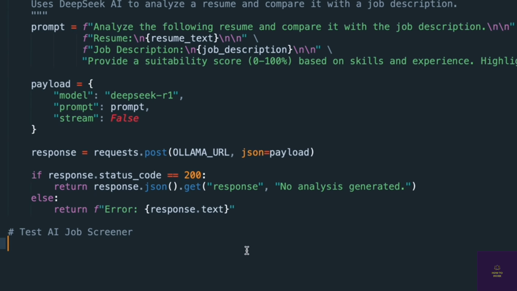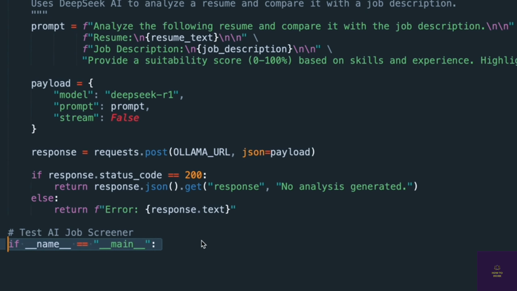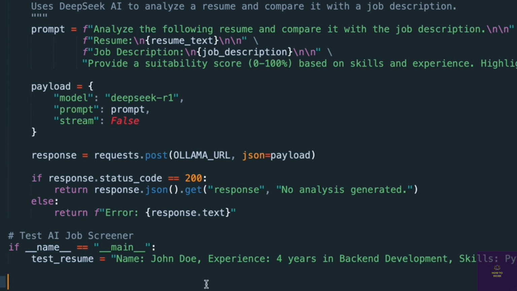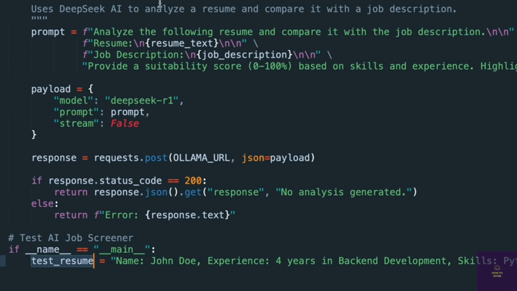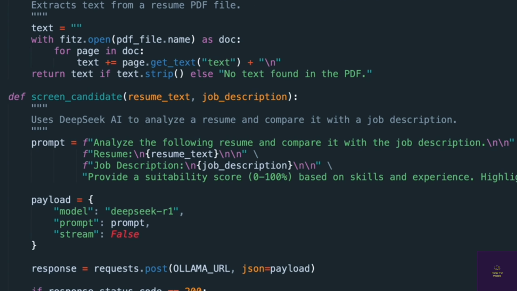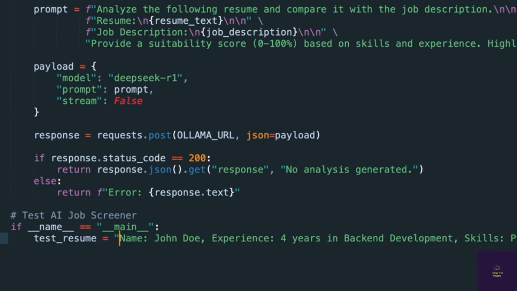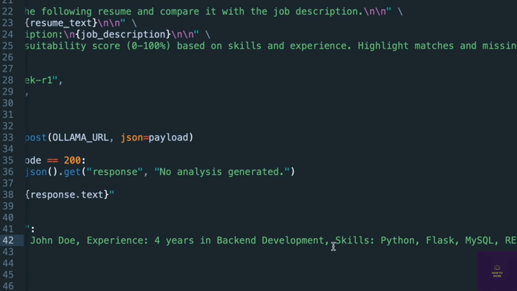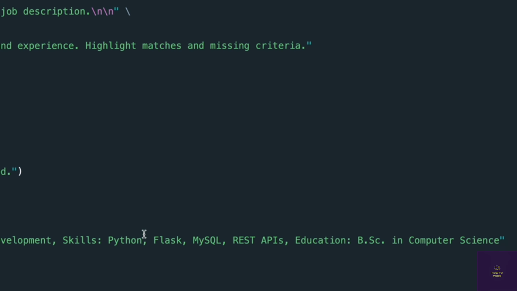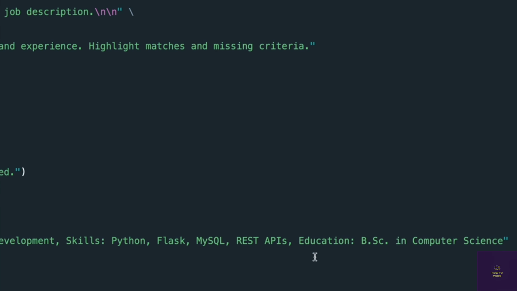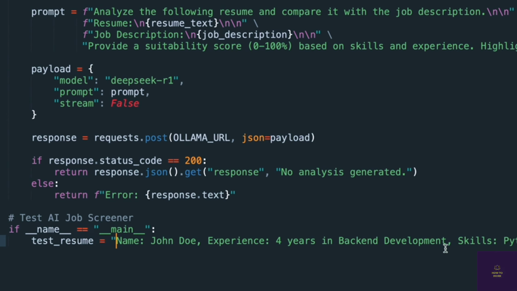Now let's go ahead and test our AI job screener. First, I'll check if __name__ equal to __main__. I'll say test resume. I'm not getting a PDF resume, but if you have a PDF resume, you can just use this function and get the text out of it. But I'm just saying name John Doe, experience is 4 years in backend development, skills are Python, Flask, MySQL, REST APIs, and education is BSc in computer science.